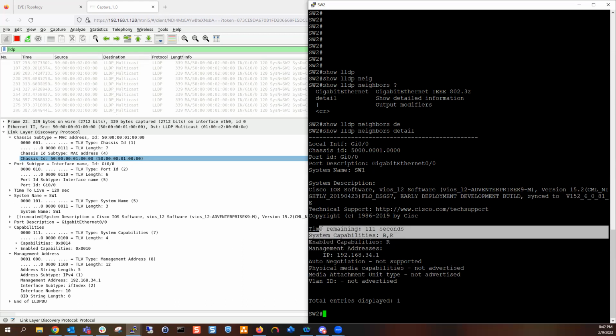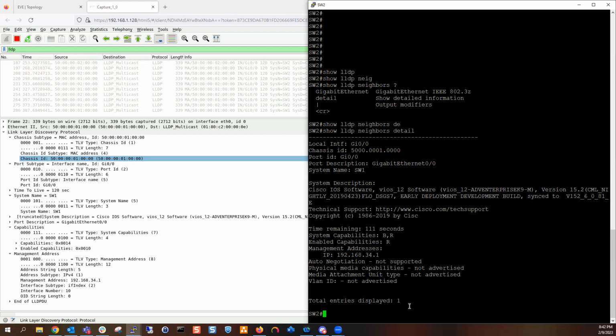And of course, like I promised you guys, LLDP detail shows in detail the capabilities, bridge and router. So again, these two things, LLDP and CDP, have their pros and cons. LLDP is a little bit more organized, a little bit more detailed. CDP is great, you can map out a network with it as well.